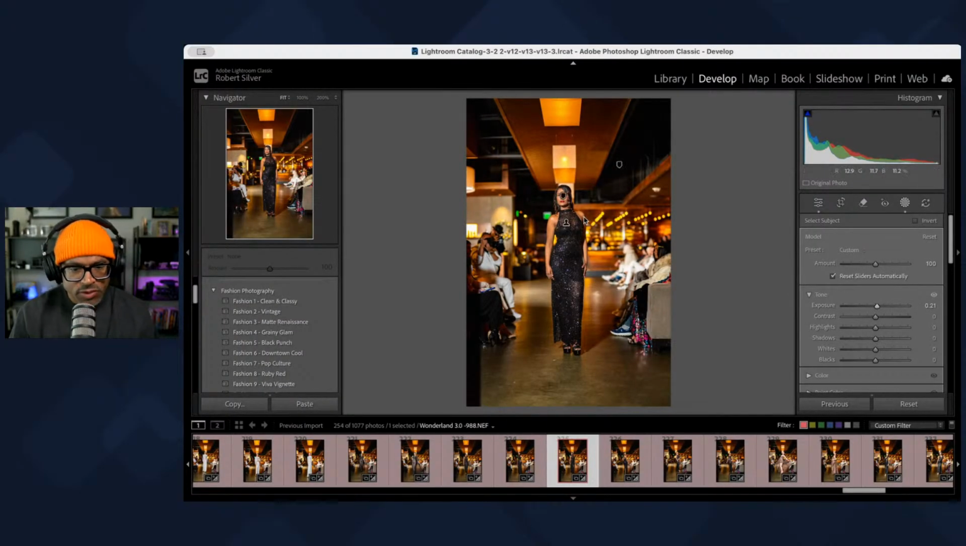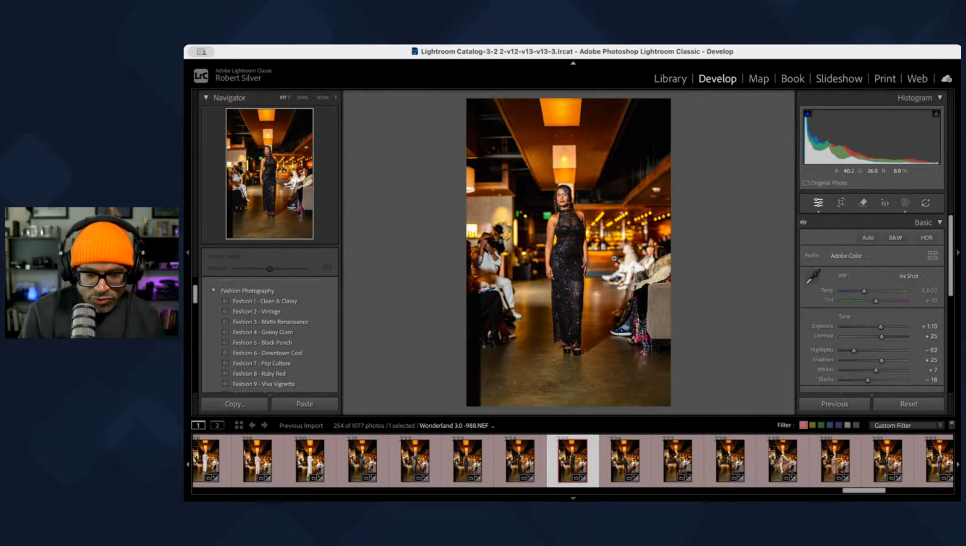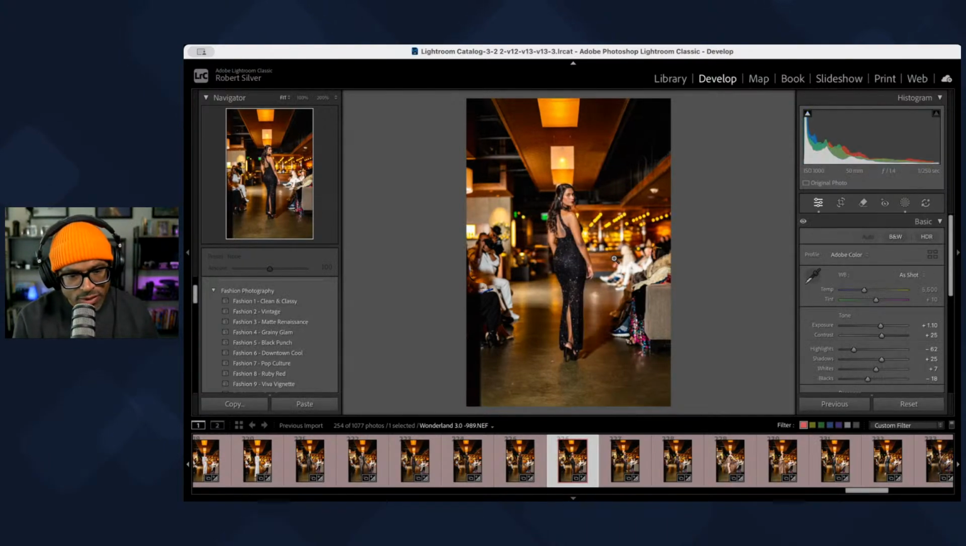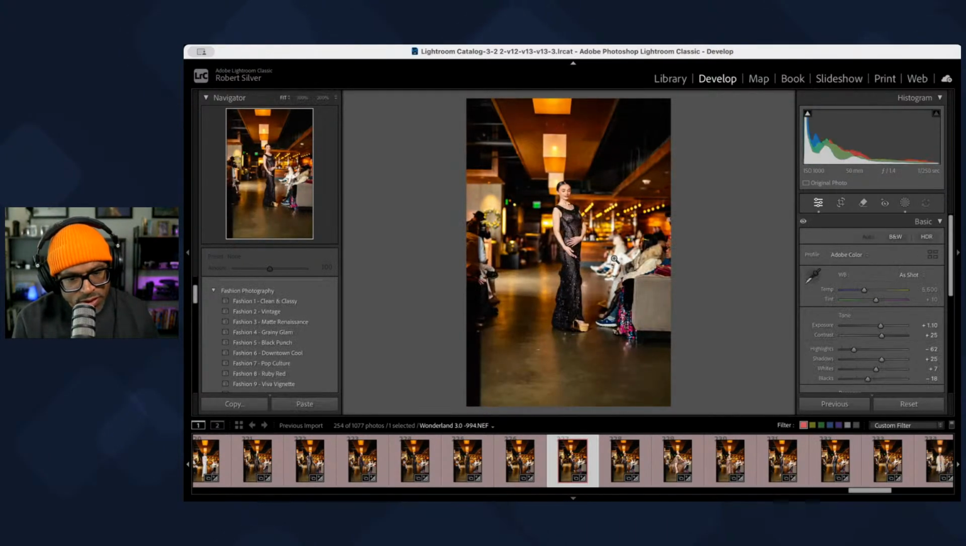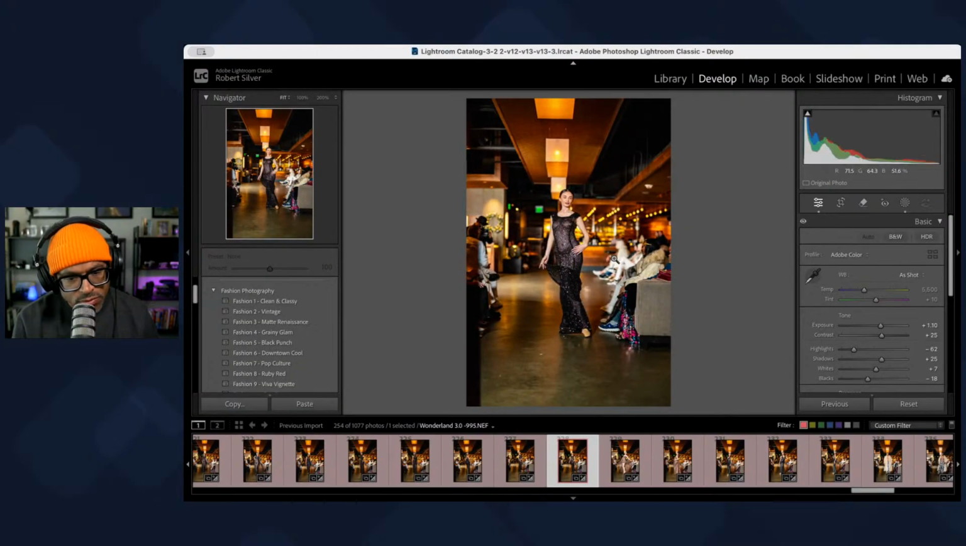And that's so that I create some contrast between the dark background and her, even though she has darker skin than the other model. There we go. That's good. Light here. That's cool. That's all right.